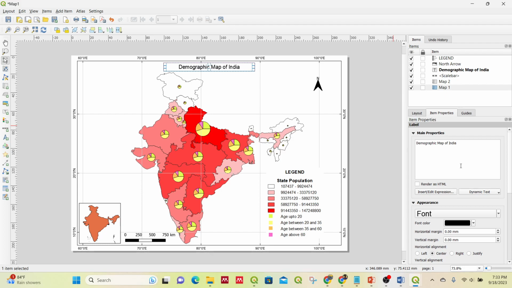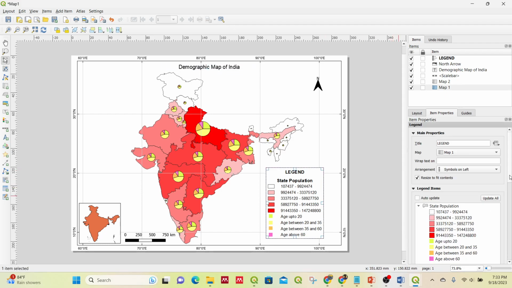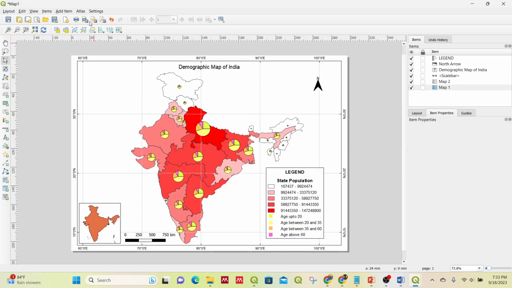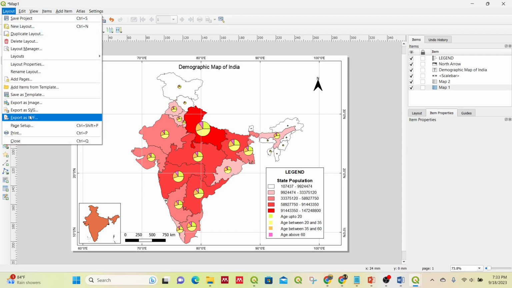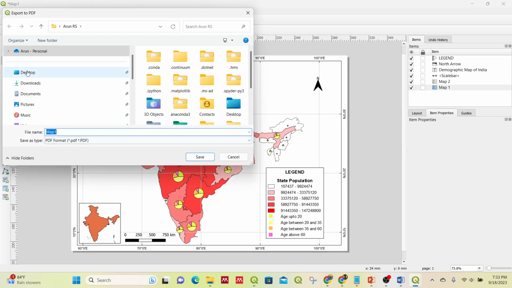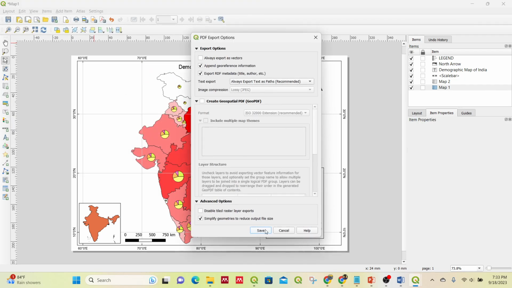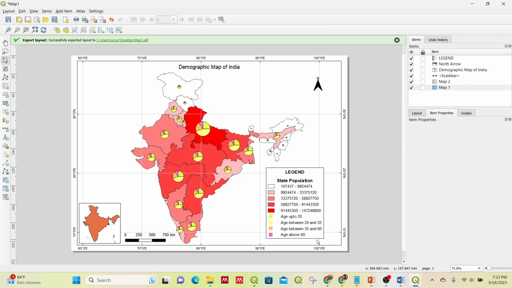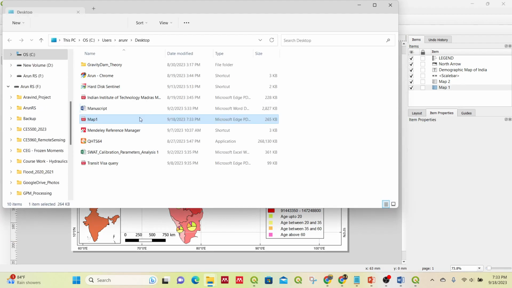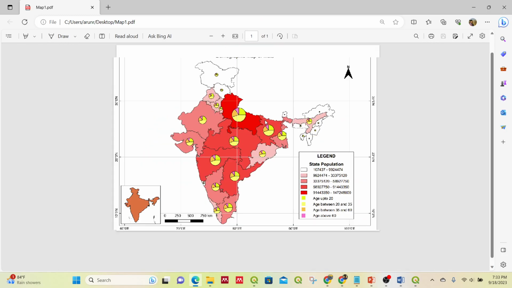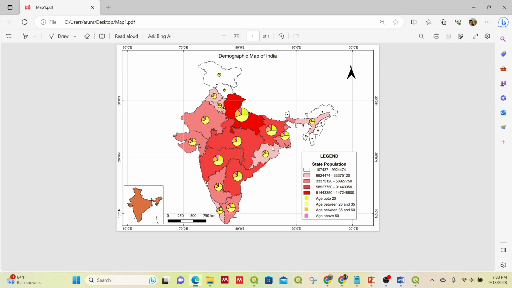Let's say a demographic map of India, which represents the population. So this is how you can create a neat layout, and then we can export it as a PDF. Save it on the desktop. So your layout is ready. This is how we can create a good layout in QGIS.